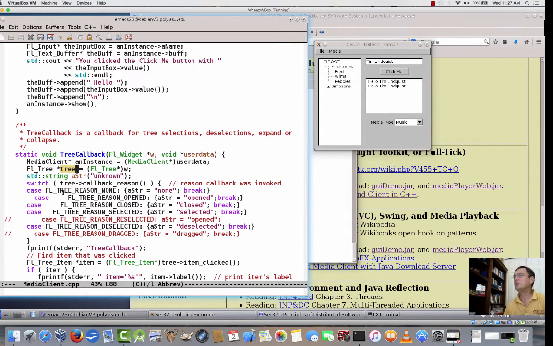And now I'm going to do a switch statement. Sorry, the indentation of this got messed up somehow, but that's the way it works. Based upon the different reasons that are defined for a tree event to occur. So I may get a callback to this method if there was a selection, or if one of the trees was opened, or one of the trees subtrees was closed or deselected.